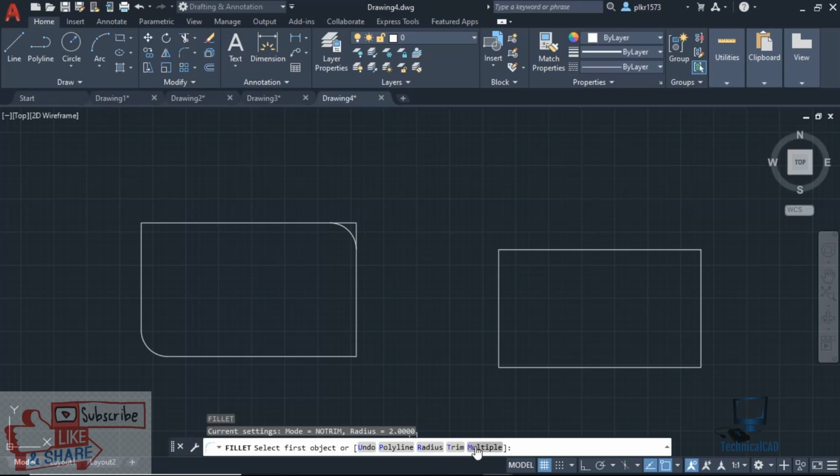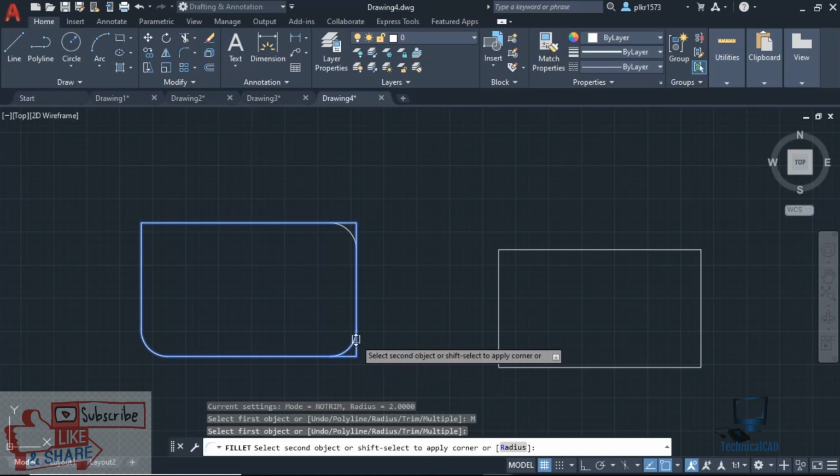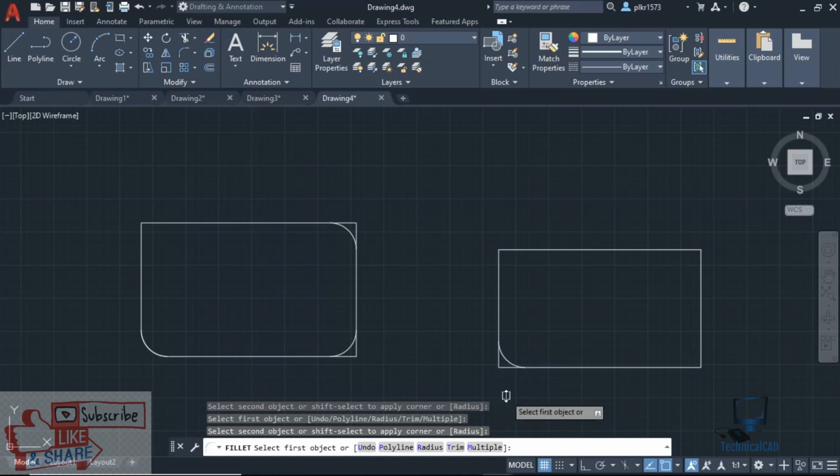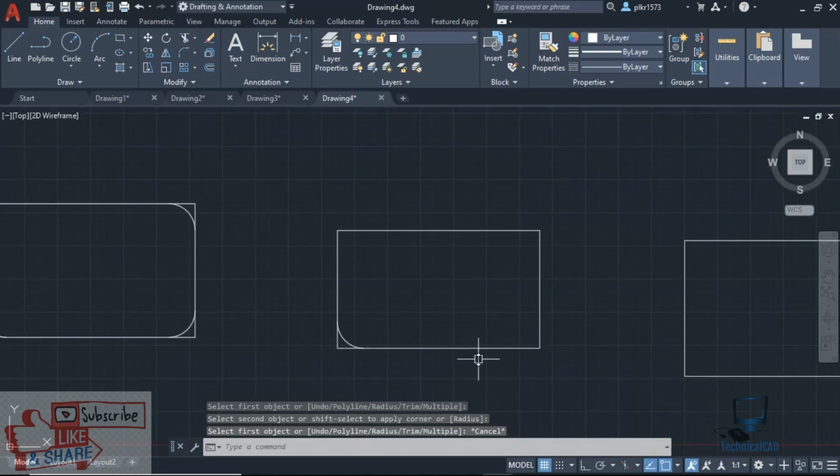Next, multiple. So multiple is like doing so many times. I mean, we can run the same command multiple times. So if I go for multiple and select this one and this one, this one and this one, I can do it multiple times without going for the command multiple times. So that is radius, fillet.